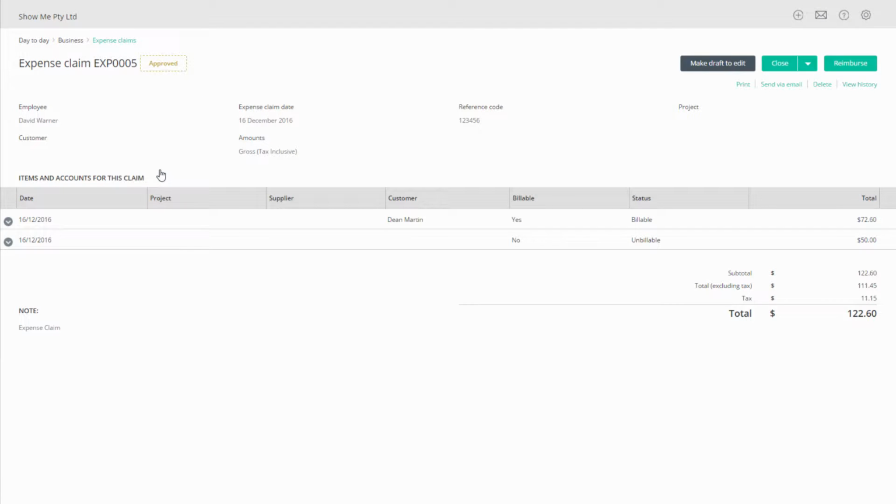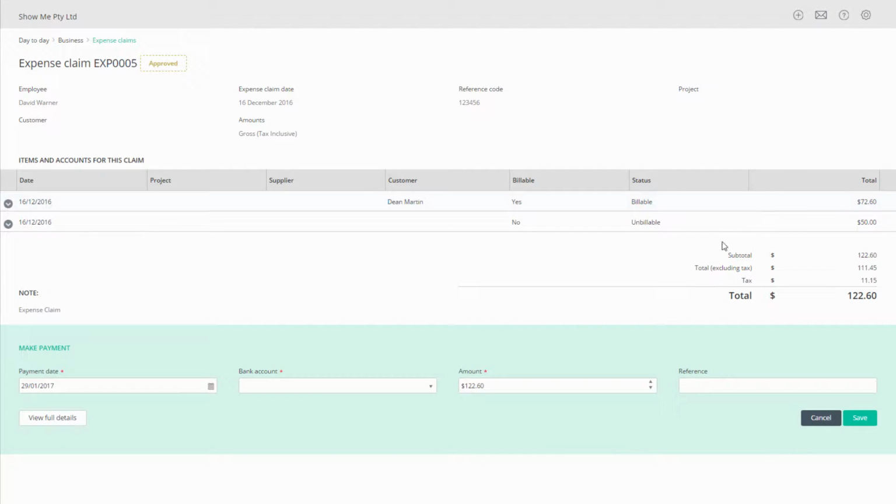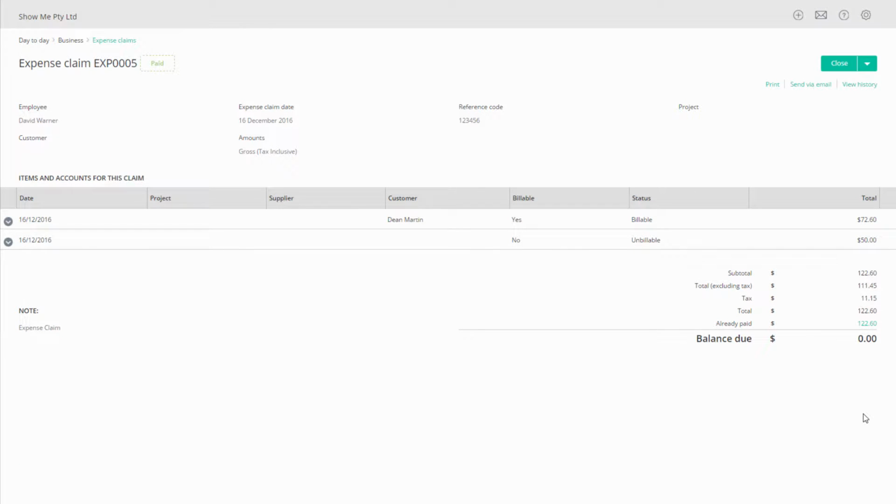Double-click on the expense claim to open it. To reimburse the employee, just click on the Reimburse button. A Make Payment window opens at the bottom, so select the paying account, add any reference, and click Save. The status of the expense changes to paid, and on the right, the Save and Reimburse buttons have disappeared.